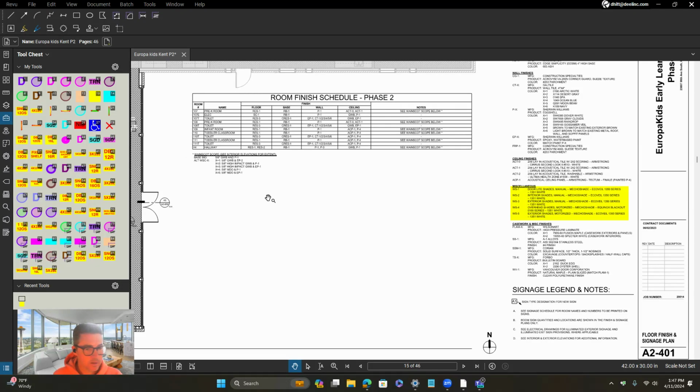Alright, I just wanted to really quickly go over how to create a countable markup using the tools that you have existing in your toolbox. So for example, we're going to be counting roller shades. So we're going to go with the purple roller shade markup.